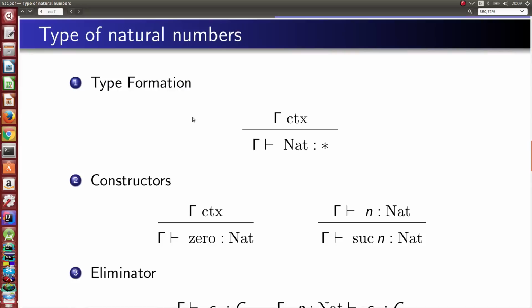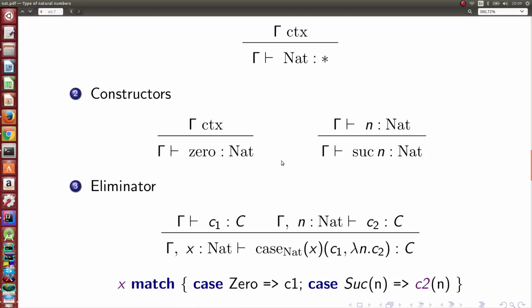Okay, so how will the type of natural numbers be defined in type theory? As always, we can formulate several rules. First rule is a formation rule. It states that in every context gamma, Nat is a type. Next rule, the constructing rule, formulates how to construct values of this type. In every context gamma, 0 is a value of type Nat, and if in a context gamma n is a natural number, then successor of n is a natural number.